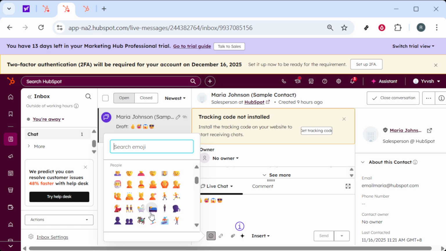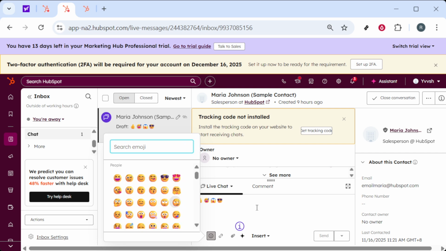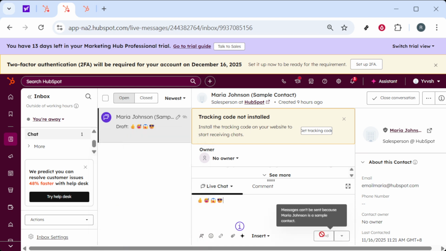When your message looks good, click Send. The chat will deliver your text and emoji together to the contact in real time. If you ever don't see the emoji icon, refresh the page or check that you're in a live chat thread rather than an email conversation.